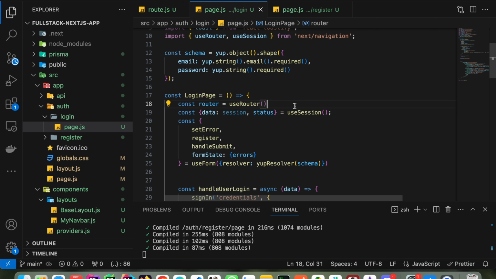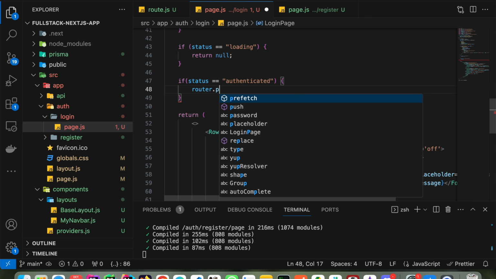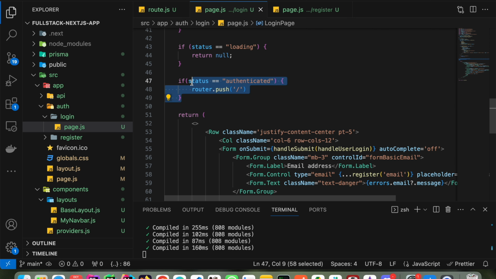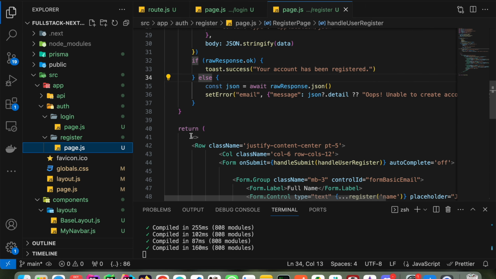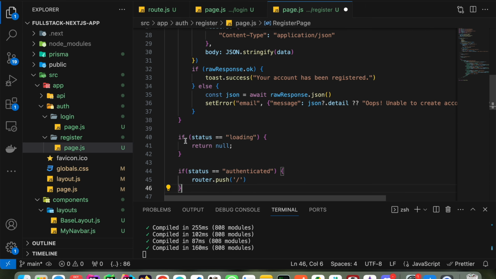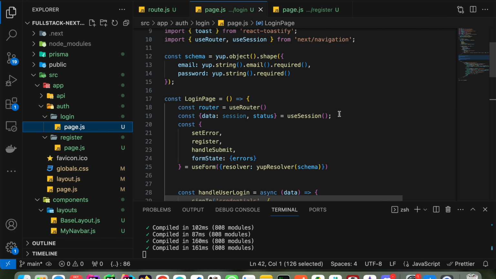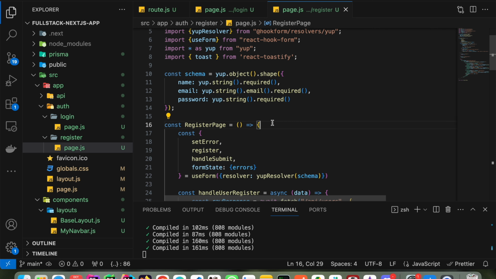So for that I will need the router. So we have the router here, and we can say router dot push to home page. This logic I will need in the register page as well. So let me copy and paste this here. We need a use router and use session as well. So let me copy and paste this here as well.